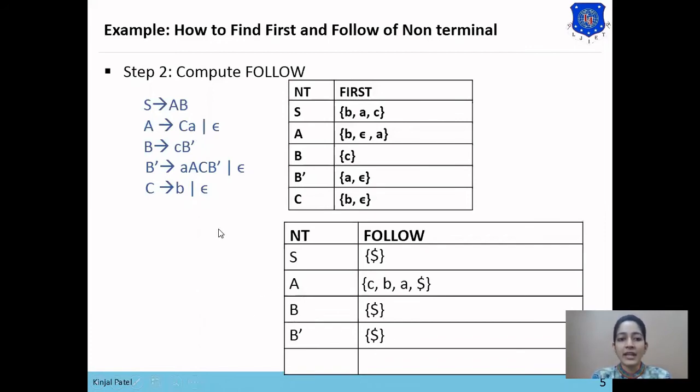Now in A here, as C and B dash have vanished because of null, no symbol is following capital A. So follow of B dash will be added in the follow of A. So now we have found the follow of B dash, which is dollar. So dollar will be added in the follow of A. So that's why here we have added dollar in the follow of A.